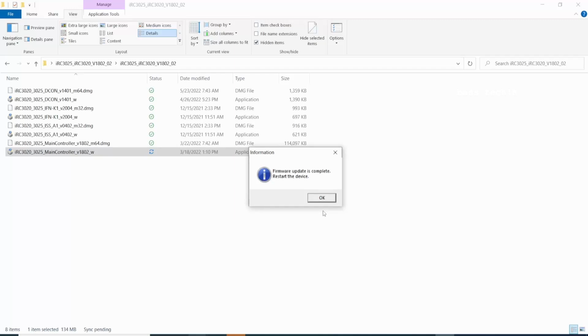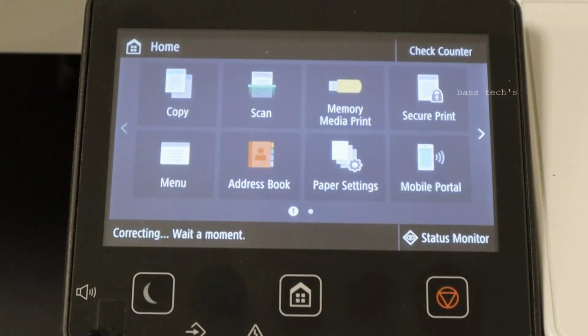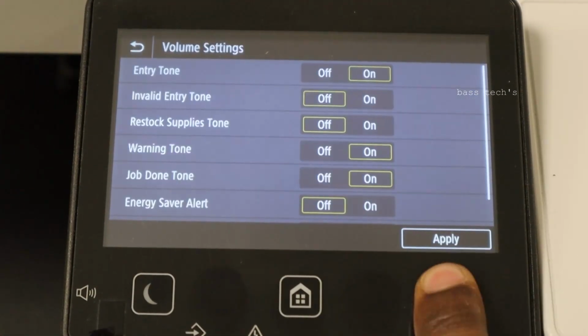So wait for the flow to complete. Now the firmware has been updated successfully. In this case you can just exit by clicking stop, or you can restart the machine and wait for the machine to restart. Once the machine has restarted, you can check the firmware again for the new firmware version.